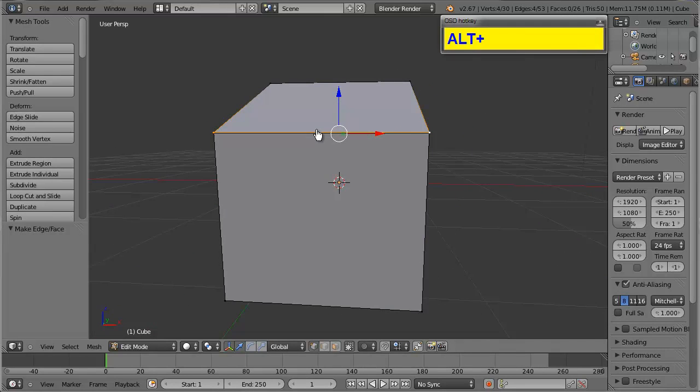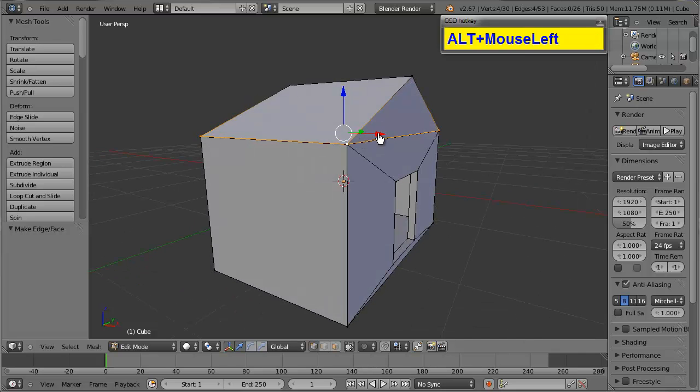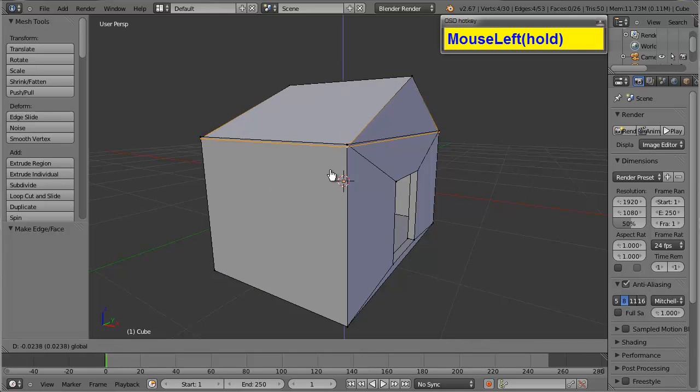Now, I held Alt there, and I selected this bottom row of vertices, so I can move that around.